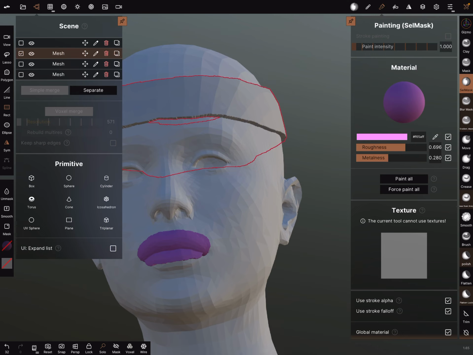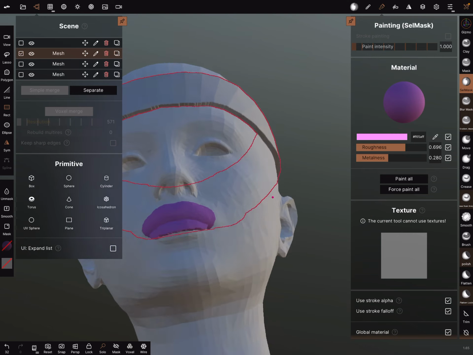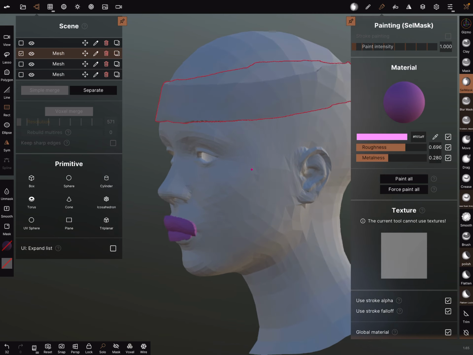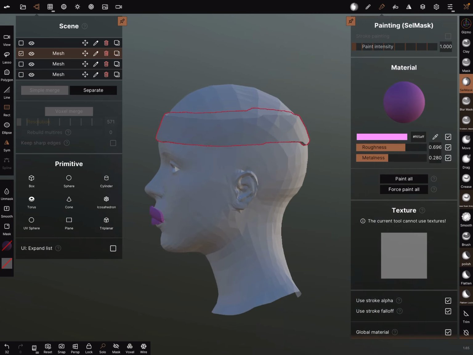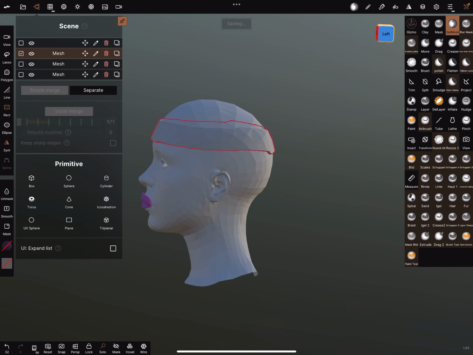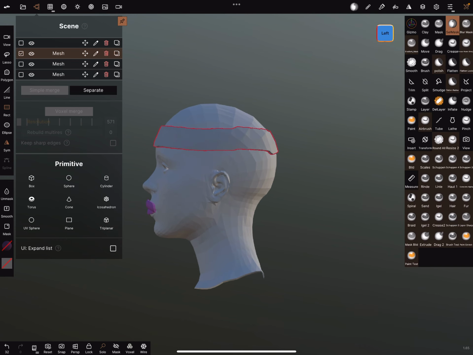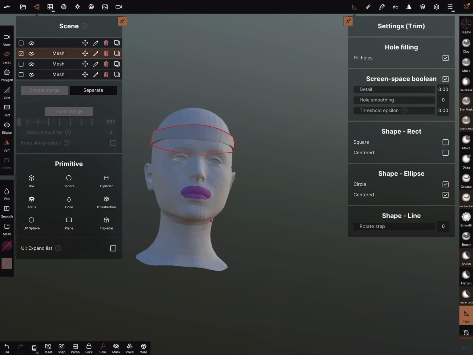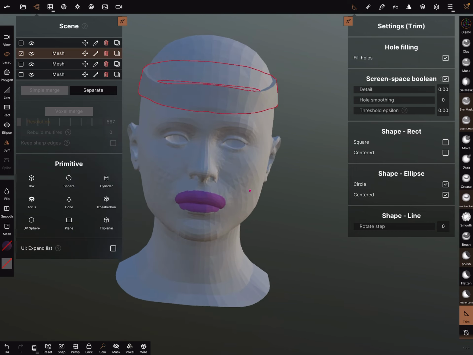But I try to keep the mesh poly count as low as possible, and in this case, let's have a look. Trim, hole filling on. I think now it looks a little bit nicer.